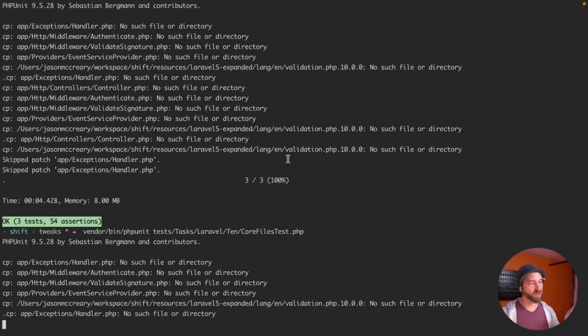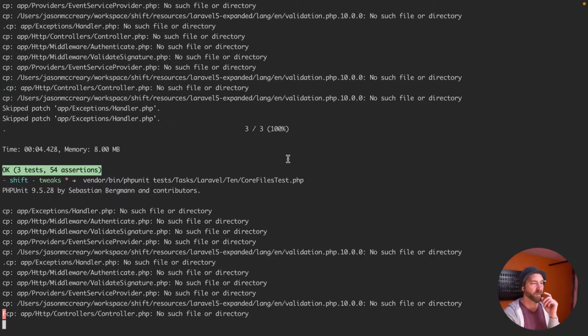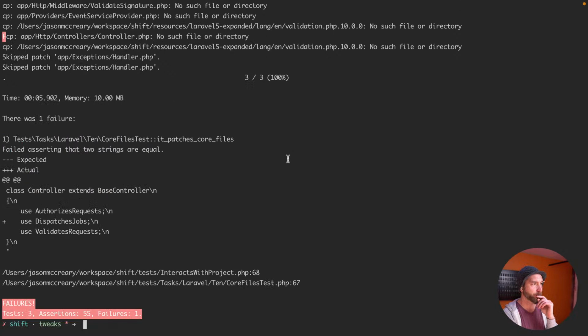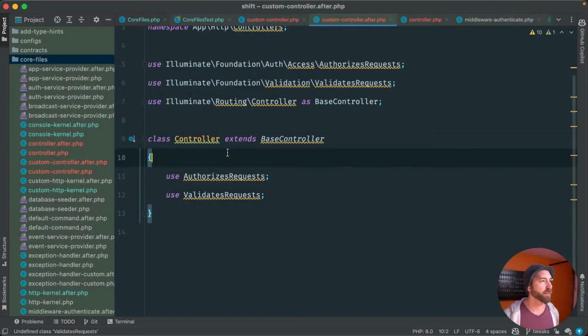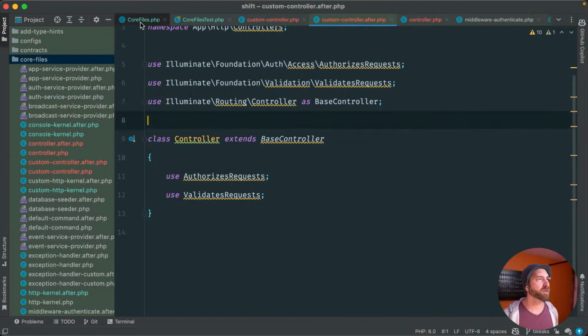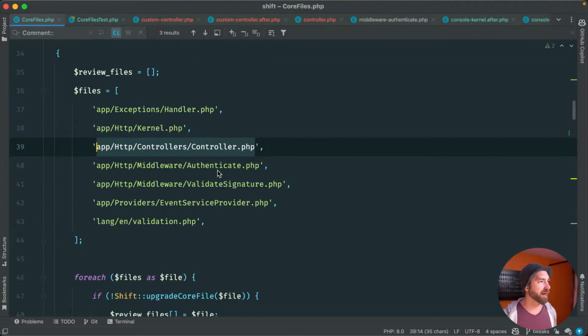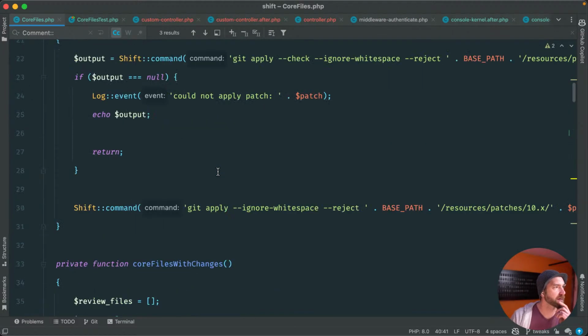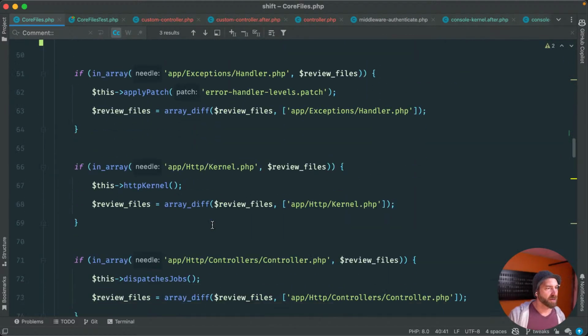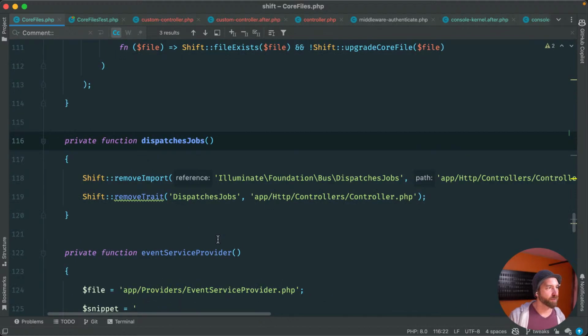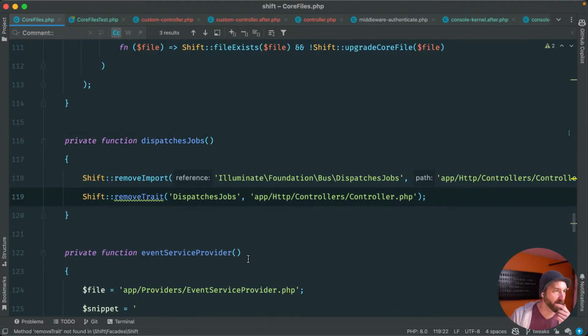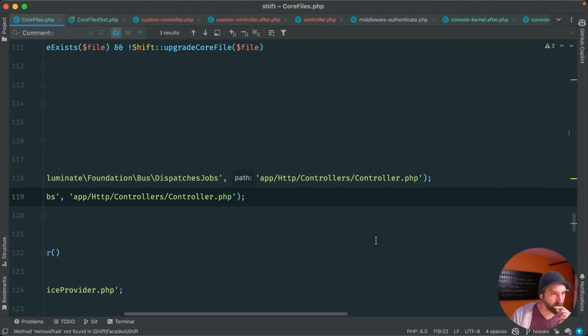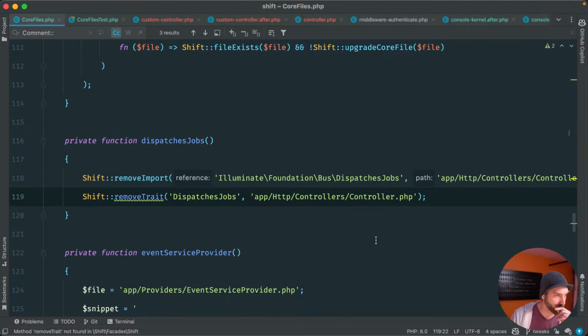I don't think this is the one that works, based on some feedback from yesterday. Yeah, so I'm already seeing a failure. And there we go. It expected that to be removed, but it's actually not. Okay, great. So let's see how this is actually handled in the code. So I probably have a special check to remove, yeah, there we go. So it removes the import and it removes the trait.